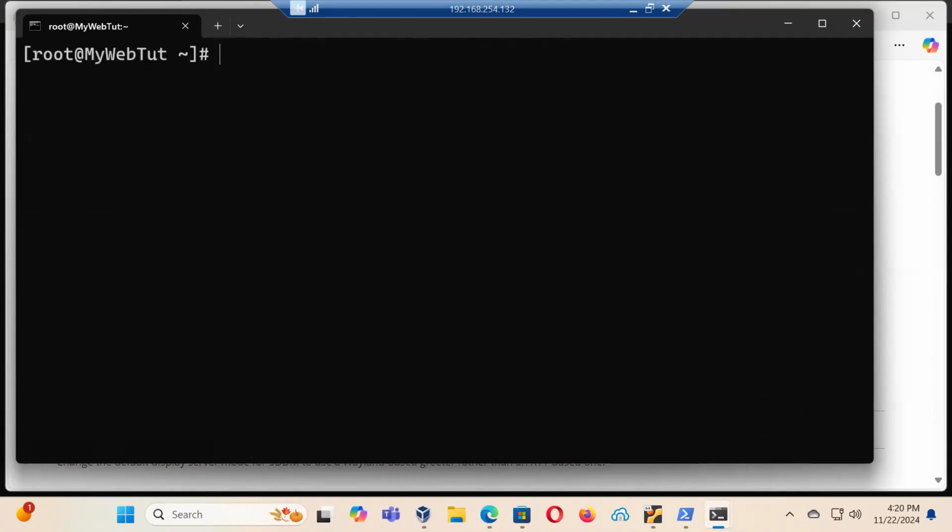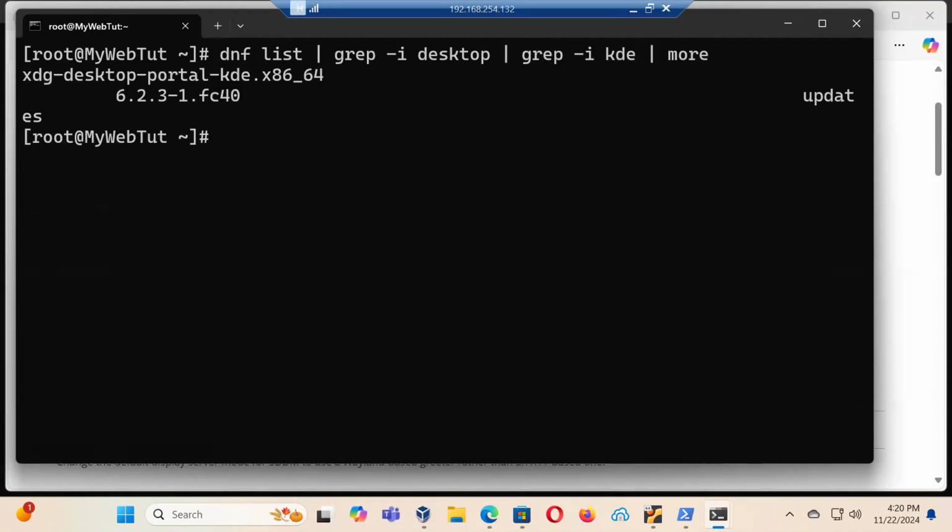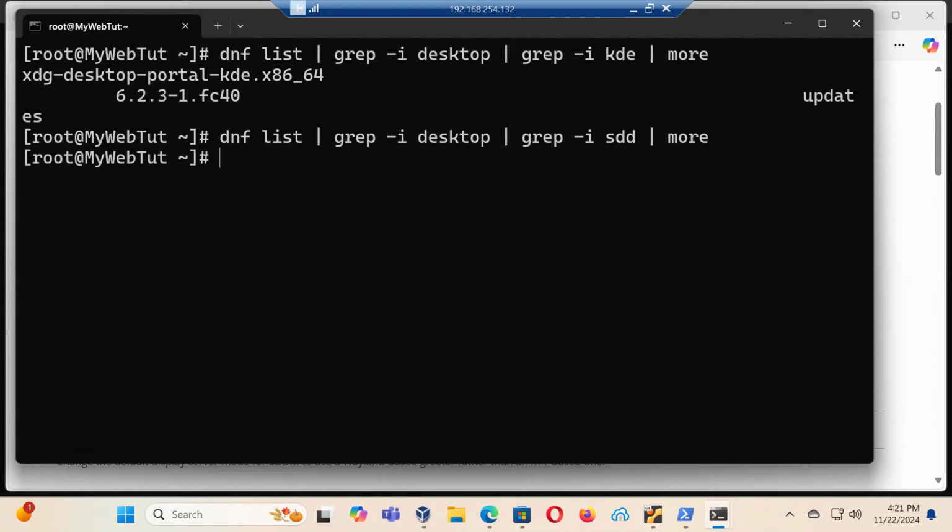But if I do something just to search for desktop, and then search for KDE, for example, you see that there's only one matching, xdg-desktop-portal. And then if I just search for SDDM, I think it is SDDM or whatever the name is. Let's see if we search for Plasma.